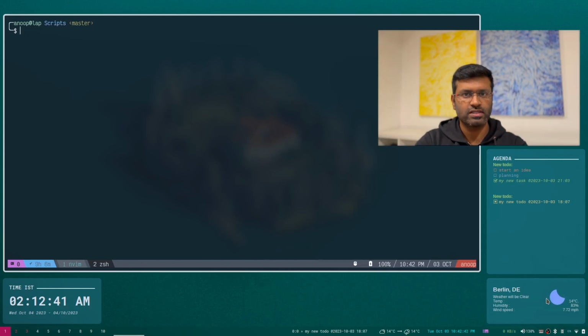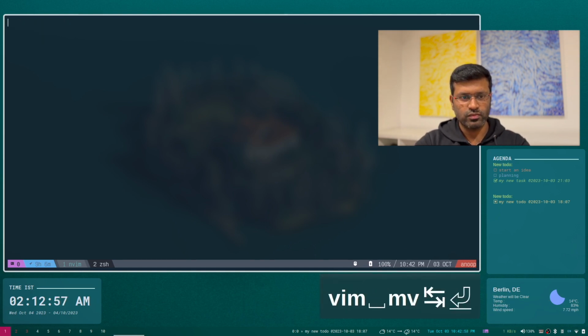Now the last section is the move-todos Python script, which takes the completed and the in-process tasks from the to-do and puts them in the appropriate files. So let's have a look at that script. So that's move-todos.